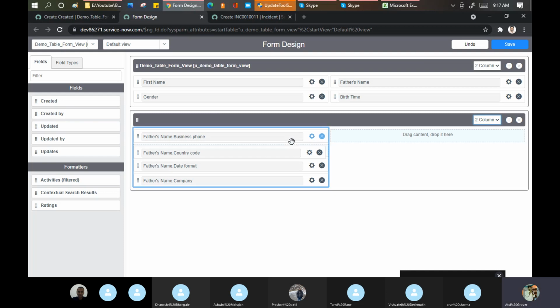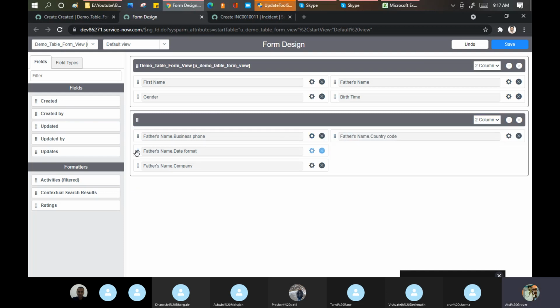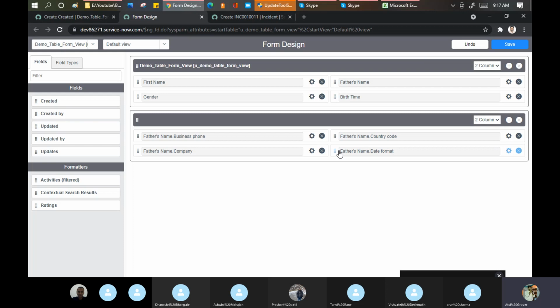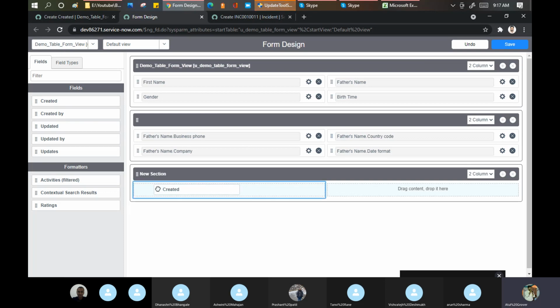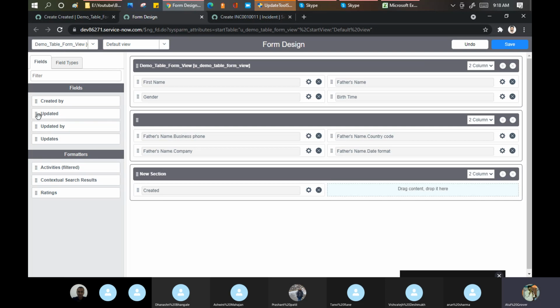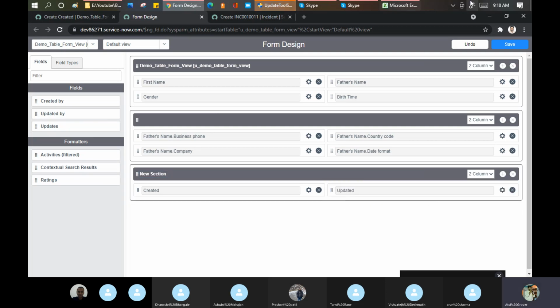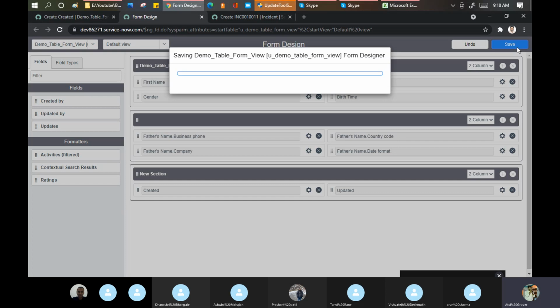Go here, drag and drop. Go here, drag and drop. I want a new place like this. Click on the plus. Two-way, yes. I want the name of the created by as well. Okay, boss, take it. I want the updated by as well. Take it, I don't mind. And click on save.